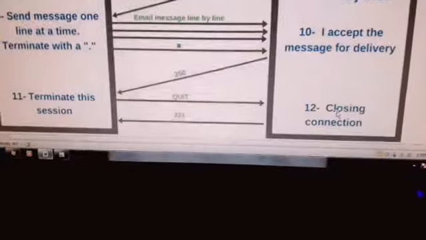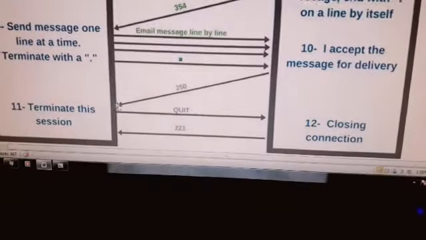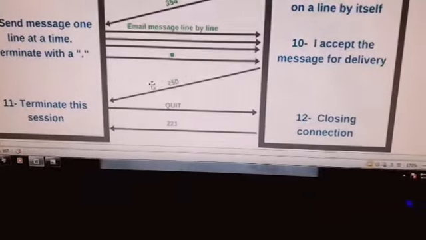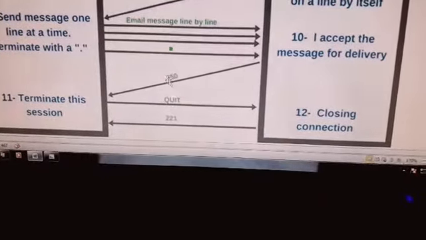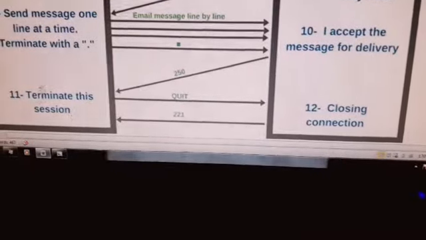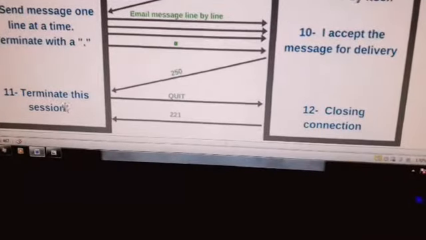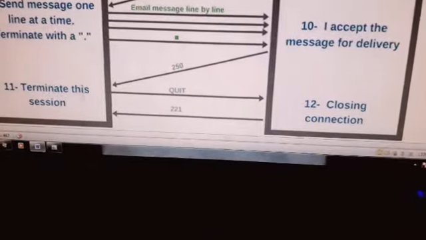Now once the whole message is sent, the connection has to be terminated. Again port 250 is utilized, and then the signal is sent to terminate this session.